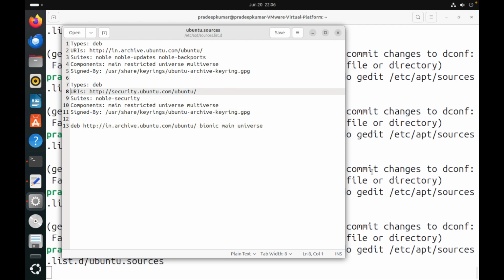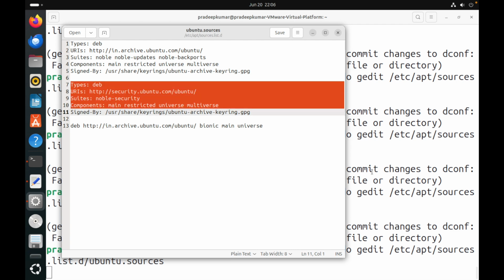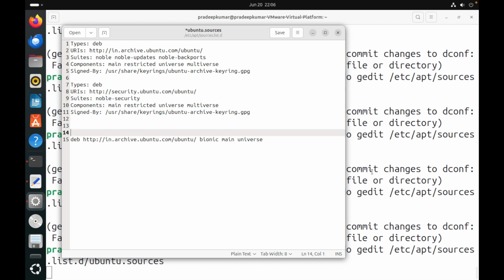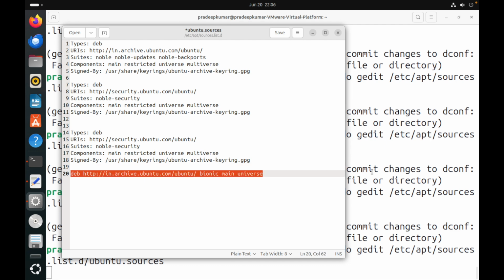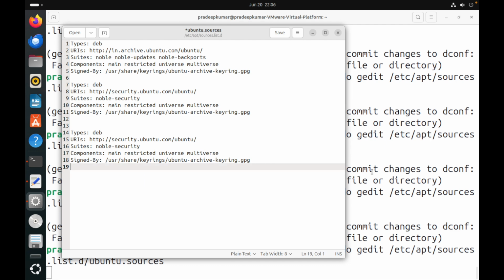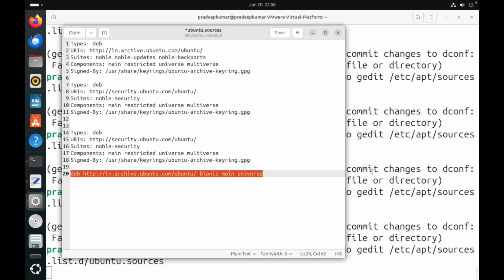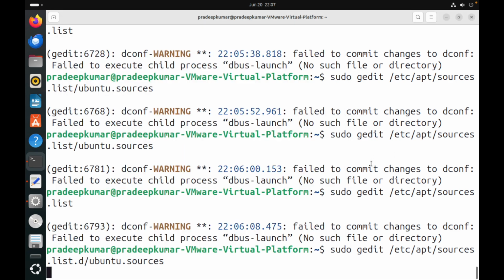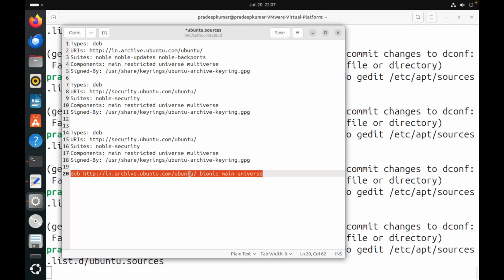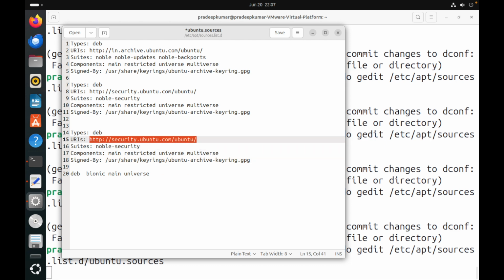So that's why we have to make an edit in this as per the format that I am doing here. First, type equal to deb we have to use, then the URL, we need to copy the URL. Noble is the version for 24.04, bionic is for 18.04, so I am using this 18.04. First I copy the URL, and then in the URIs I just paste it here.